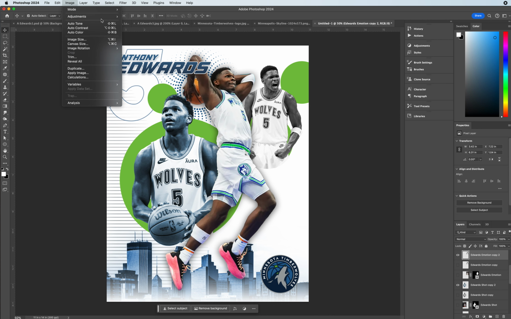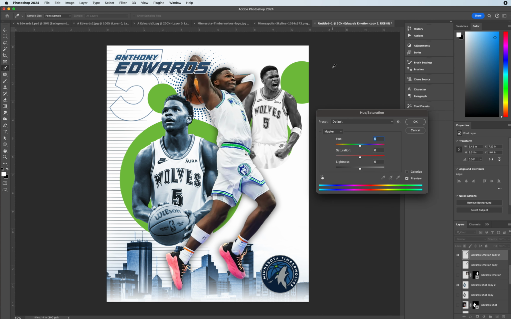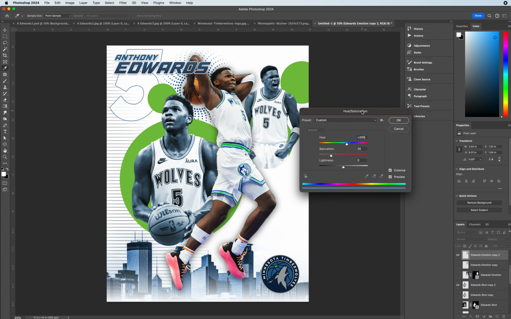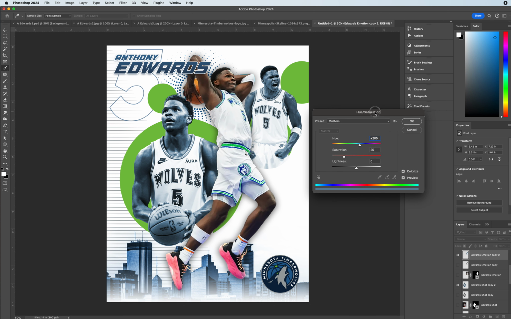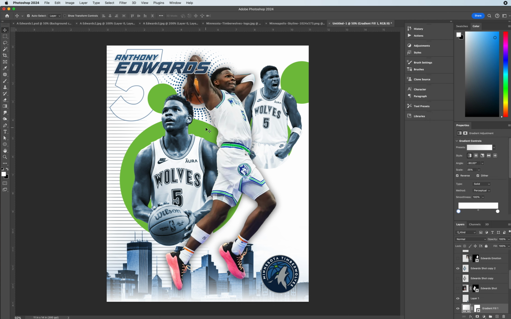Having this blue tone just picks up to the rest of the color scheme. So image adjustments, hue and saturation. Click on colorize, and I'll switch it out to 205 so we can see how it looks. If the green and blue aren't working, consider modifying out the colors.